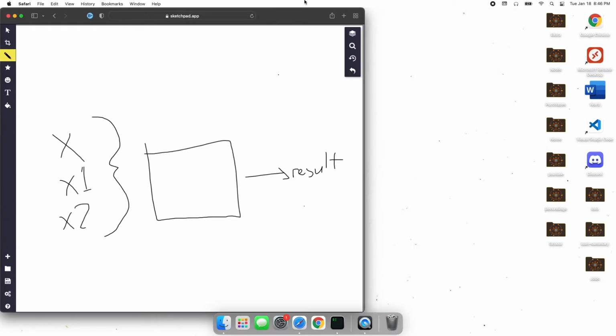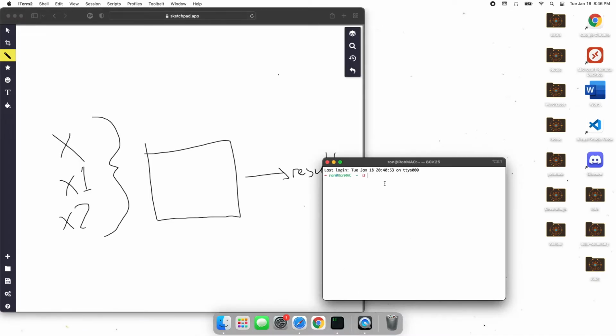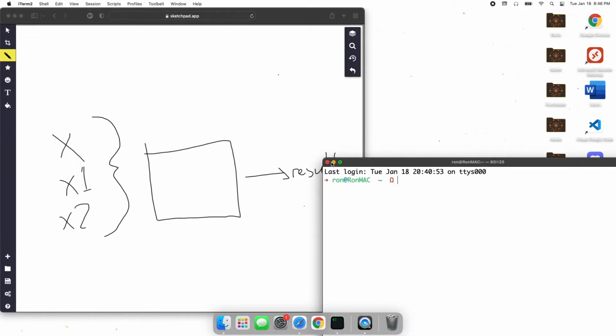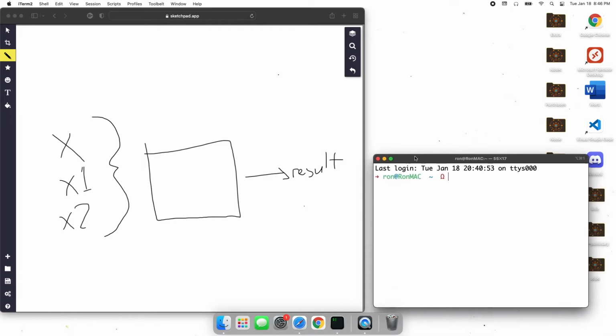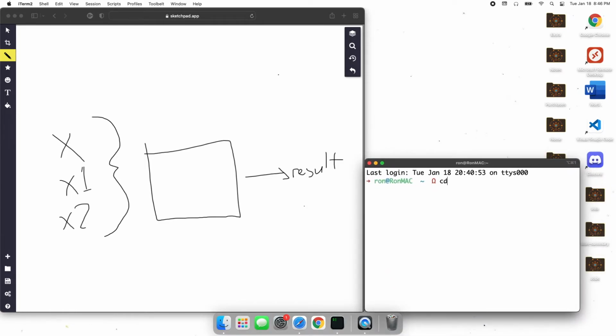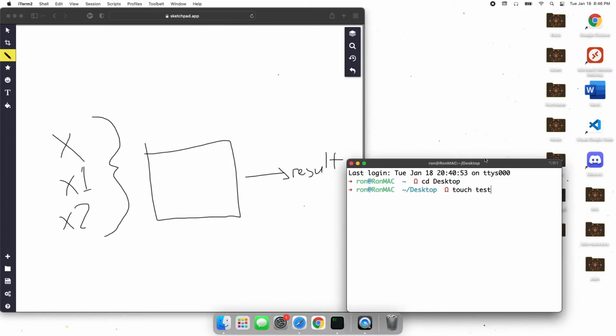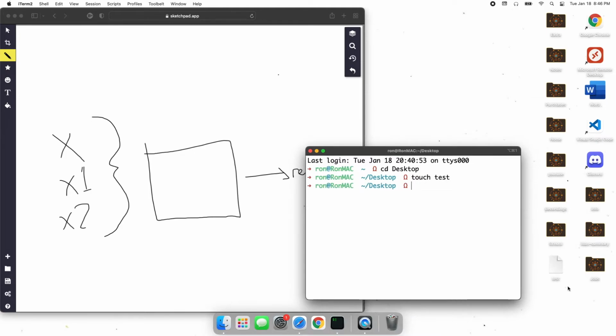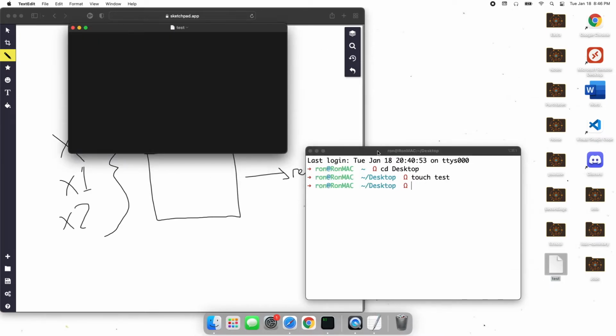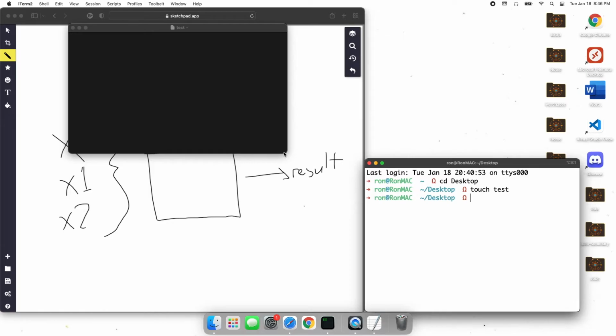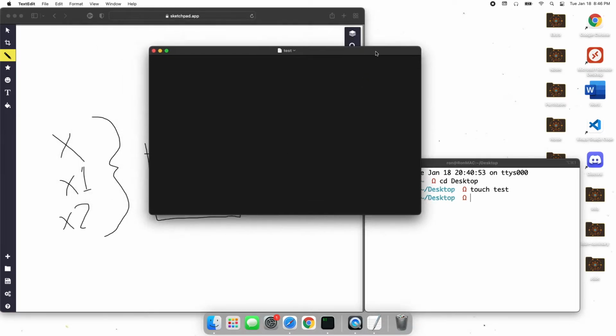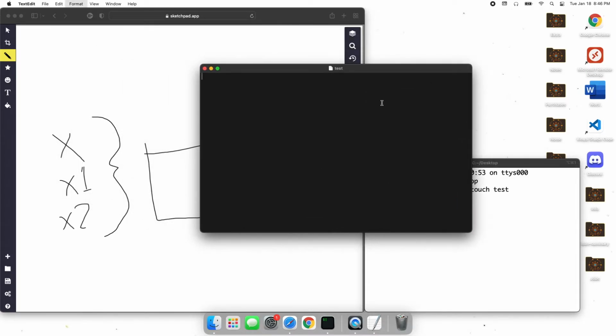As usual, I'm going to open up Terminal, and let me zoom in for you guys to see better. And I'm going to go into my desktop directory through my terminal. I'm going to create a file for us to work with. I'm going to name it test. I'm going to open that file with TextEdit, and I'm going to start coding into it. Let me just move some things around. Cool. Now we're ready to start coding.